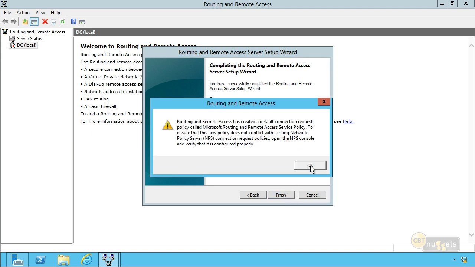Now, RAS creates a connection request policy, and it names it Microsoft Routing and Remote Access Service Policy, like it says here. Your Network Policy Server, part of Network Access Protection, which is something that we'll be talking about in a couple of nuggets from now, also uses connection request policies, and you do not want a conflict between them.